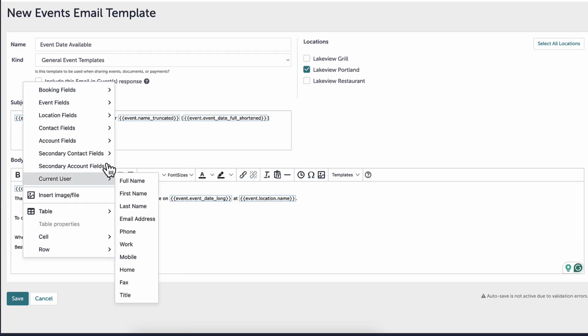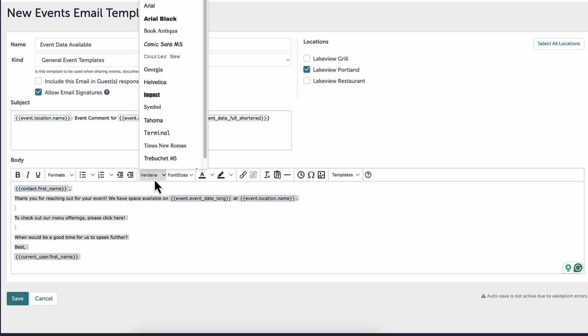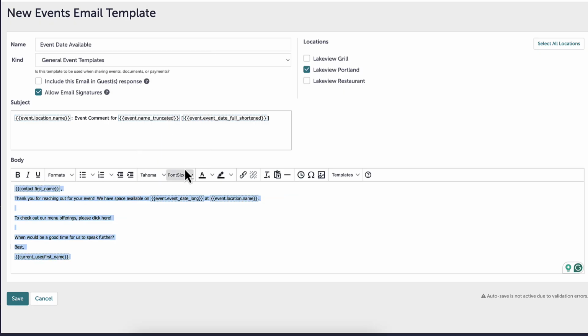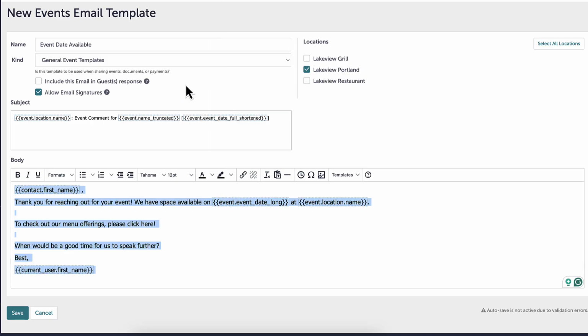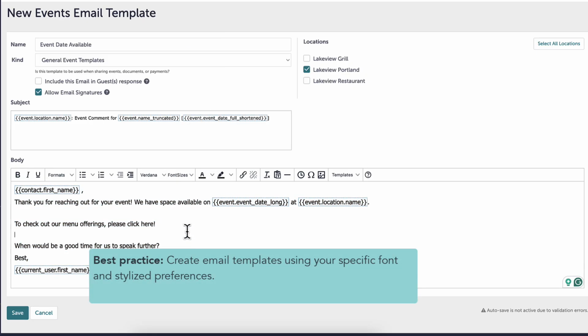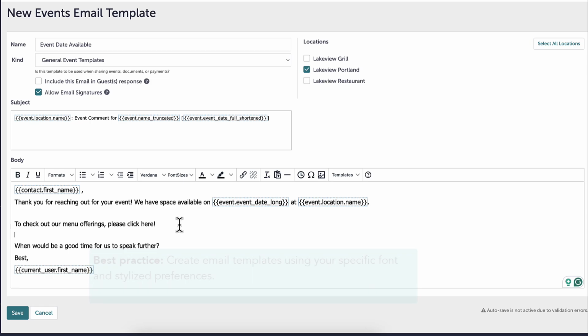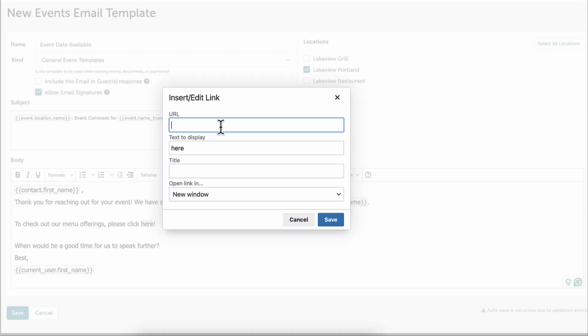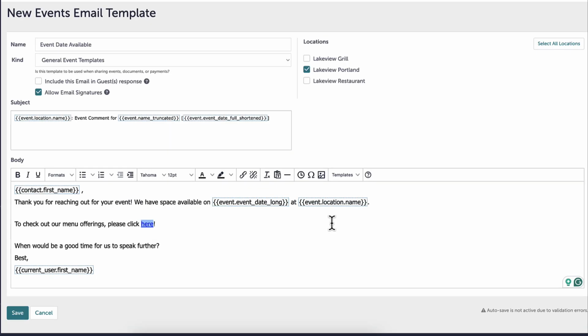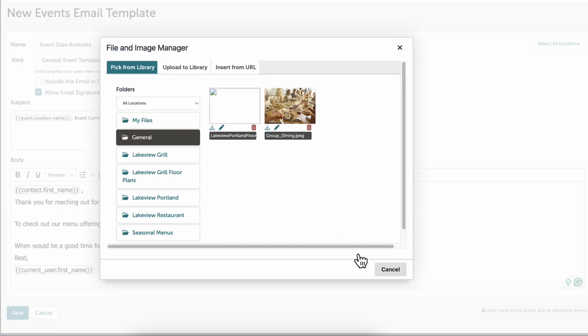I can stylize the text as needed with options such as bold, formatting, font type, and size. These stylized changes can be used in the Discussion tab, but they're not sticky. If you have a certain font that you like to always use when emailing with guests, best practice is to create email templates using those preferences. If I want to insert a link, like to my menu, I will do so here. Finally, if I'd like a photo to be inserted into this template, maybe a photo of my space, I can do so using this icon and selecting the file from my file library.